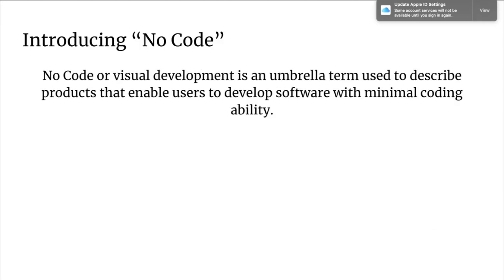Introducing no code. So no code is, or sometimes people call it, visual development. It's an umbrella term, a generic term used to describe products that allow you to develop software without coding. So this looks different in the VR space to the gaming space, because you can develop games without coding. You can develop virtual reality experiences without coding. You can develop native mobile applications without coding, but no code is a generic term.